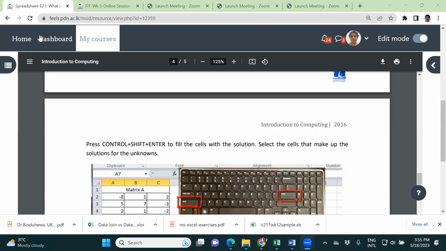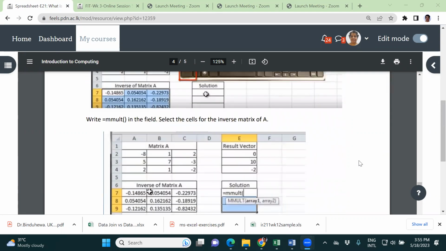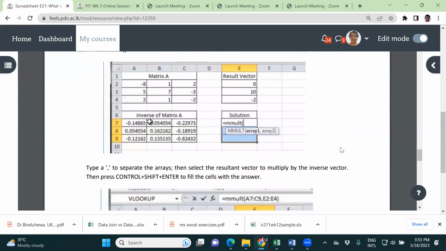Okay, sorry for letting you wait. As I mentioned, the only thing you should know is that after every calculation, you should not just press Enter, but use Ctrl Shift Enter to get the answer. We'll see how we can perform this in the real Excel.